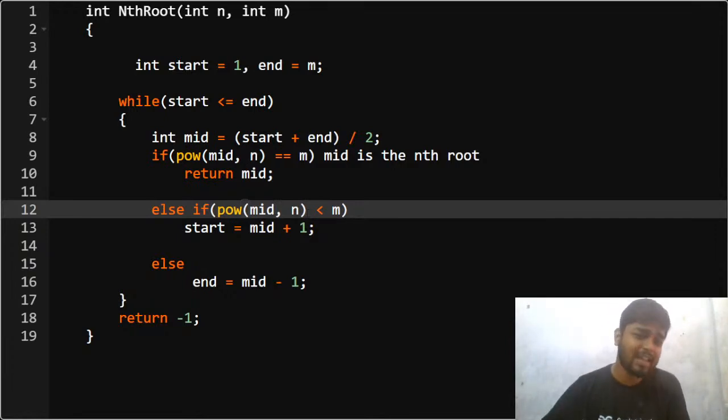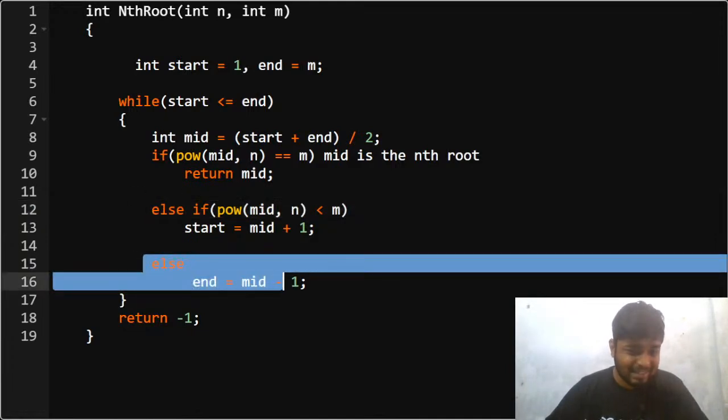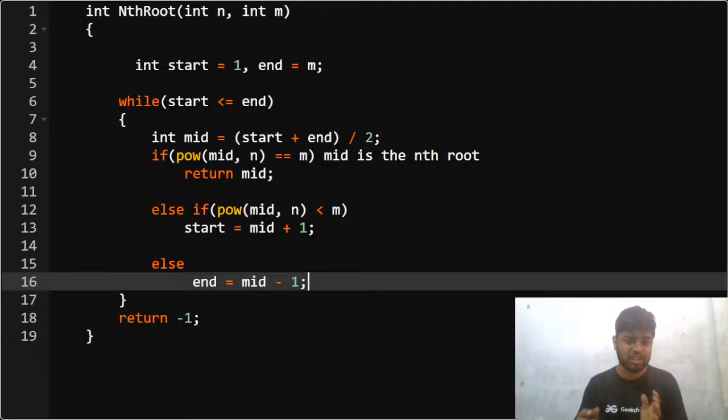In the same way, if my mid to the power n is greater than m, in that case I'll change my search space from low to mid minus 1, because all the elements towards the right of mid will give me a greater answer, right?